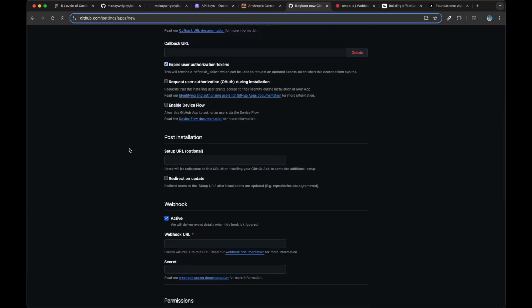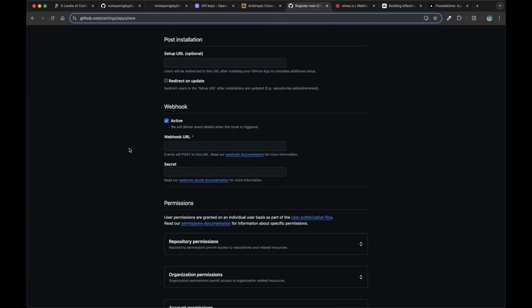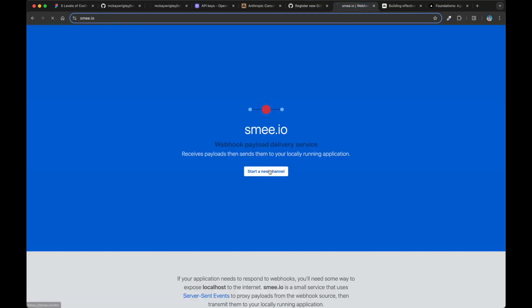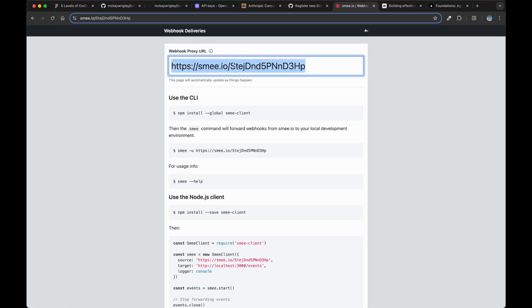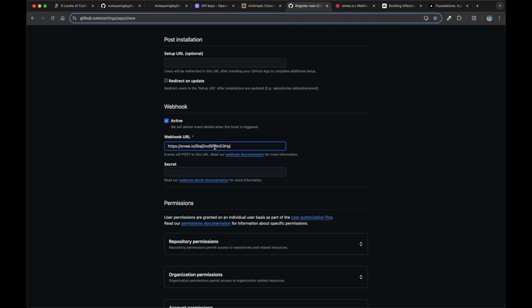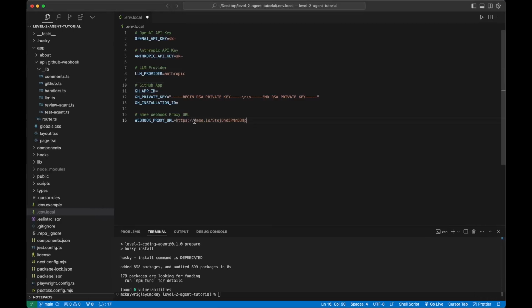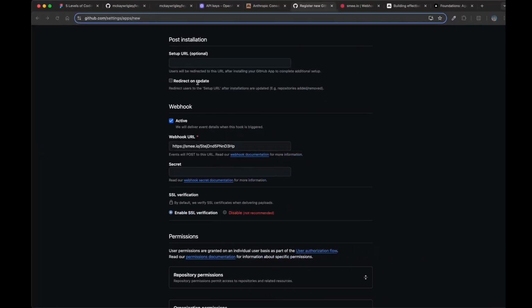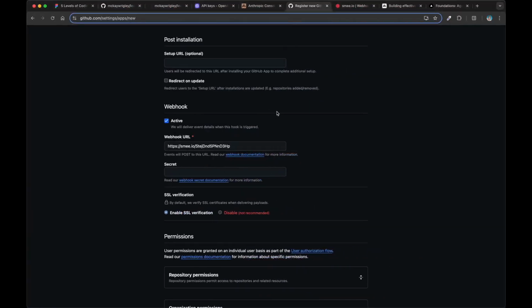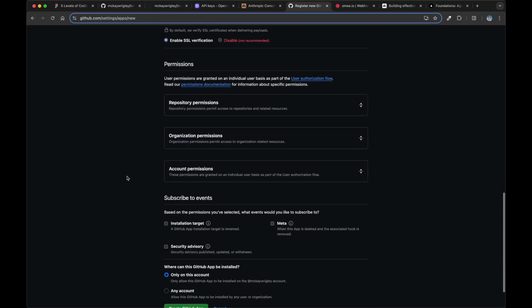The next thing that we need to do is paste our webhook URL. Remember we used SMEE for this, so you're going to want to go to smee.io, start a new channel, and you're going to get a SMEE webhook proxy URL. This is how we're handling the webhook connections. You're going to paste that right in there, and you're also going to want to go into your environment variables and paste that as that value. That's how we're going to be running our SMEE and pointing our GitHub webhooks to our localhost. We're going to use the tunneling features there to get around that issue.